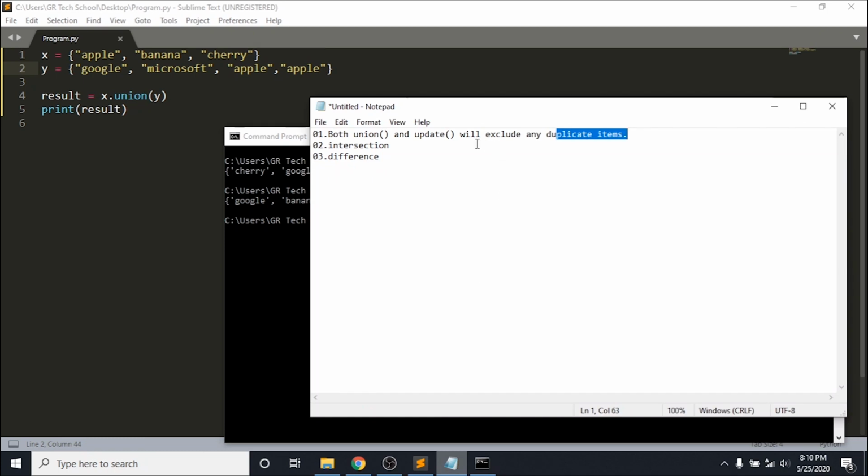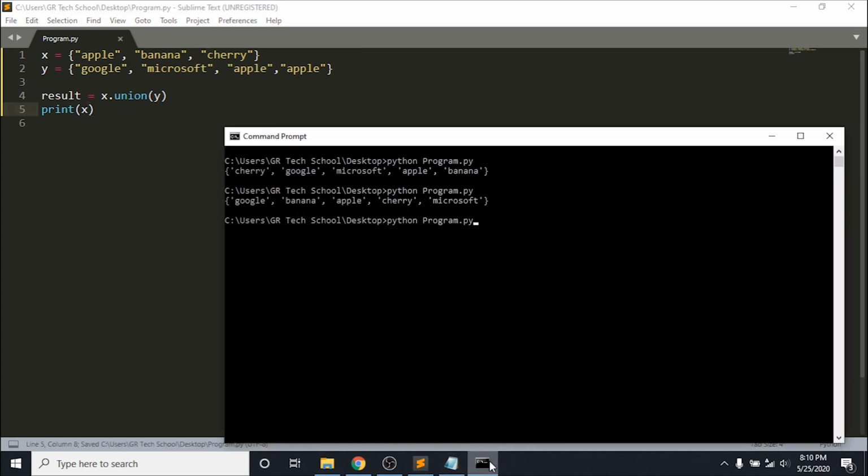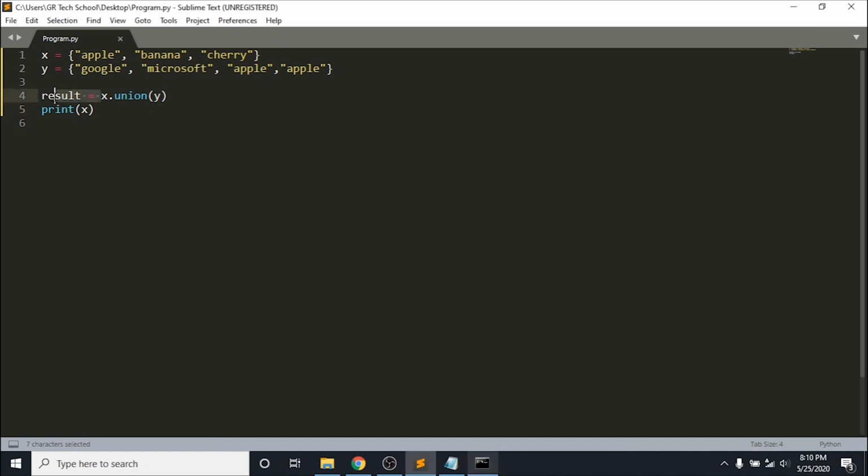Okay, and update. What is the difference between union and update? Both are the same, there's no difference between them, only the keywords are different. But the thing with update is, you can see that union returns its value to a variable, so you can print this result. If you print x, what will happen? It will print only the original data, but update will directly affect the first element. So that is the difference between union and update, but the functionalities are the same.